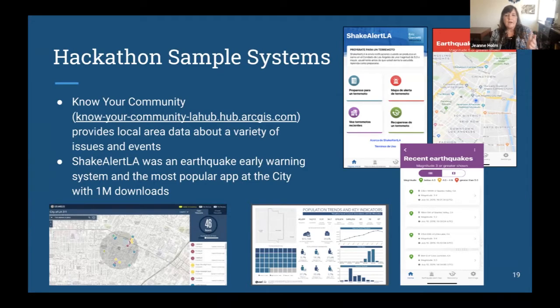I put some of these screenshots in Spanish because this app has been available in both English and Spanish. We've now merged this app into our statewide app as well. So this has been an interesting piece, and a shout out to the ShakeAlert team at USGS, Steve's old stomping grounds, that helps to provide the data for this.